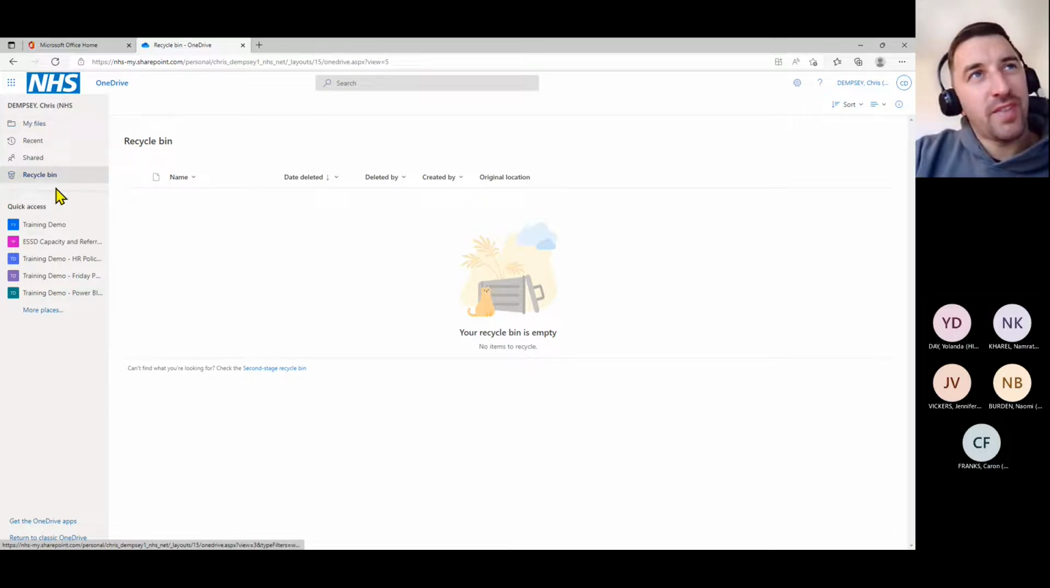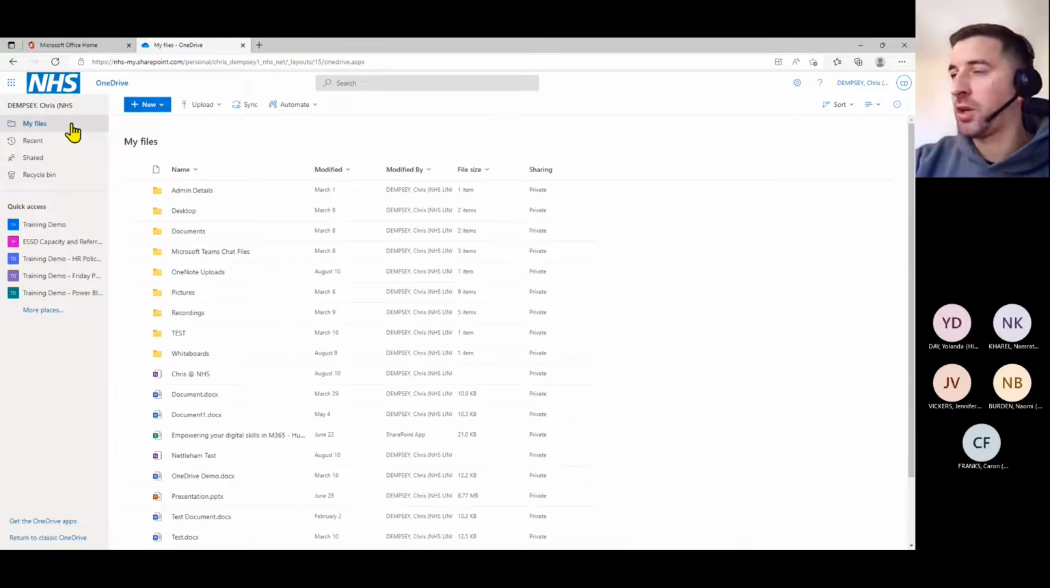Okay, underneath this on the left hand side, you've got something called quick access, and these areas here are your SharePoint sites, and we'll go into that in a little bit more detail before I start showing you how to share documents.